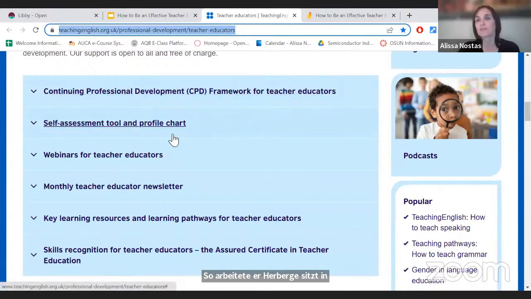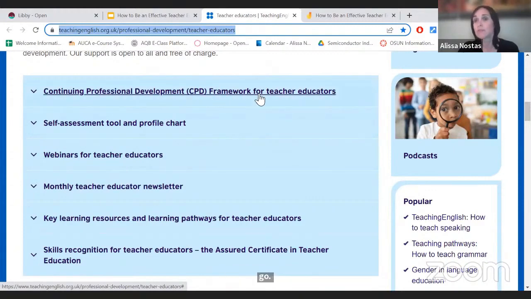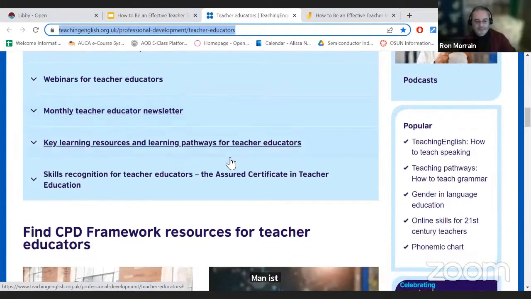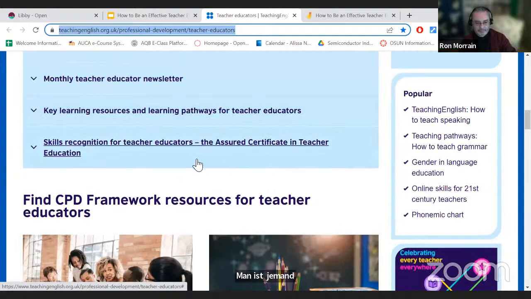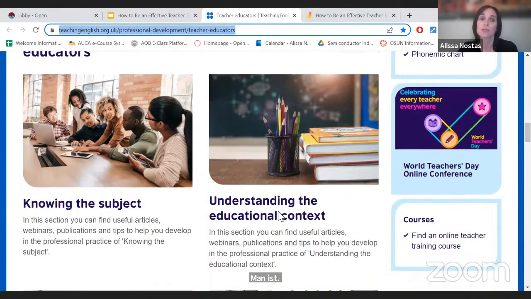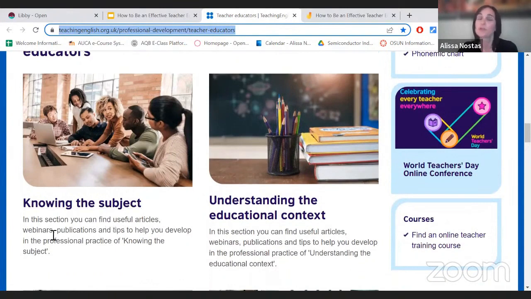And there's a lot of other tools here that you can use, as well as the CPD framework. There's also the self-assessment tool and profile chart. There are webinars listed here. There's the newsletter, and that's how I actually found out about this. I subscribe to the Teacher Educator newsletter. And there's also a certificate program if anyone is interested in that. They've divided it up, and so you can find articles, webinars, and publications that you can access if you're so interested. So I'll put this in the chat as well.